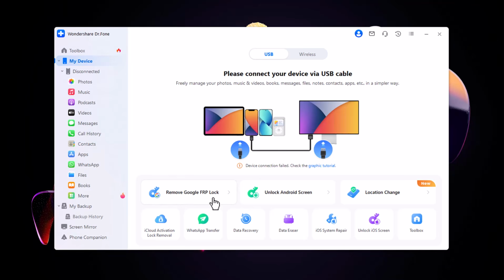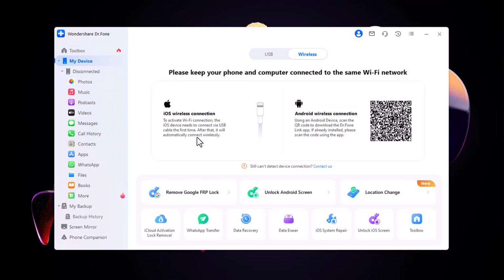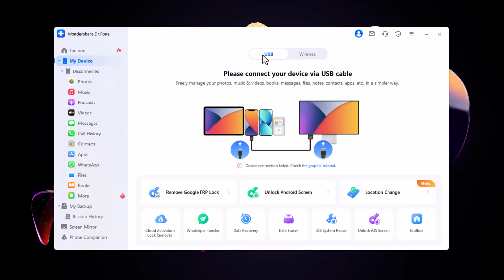For today's tutorial, we will use the Remove Google FRP Lock option. The process is very simple. First, connect your device to your computer using a USB data cable, or you can choose the wireless method. If you go wireless, make sure both your phone and computer are connected to the same Wi-Fi network. You can scan the QR code for Android, and iOS is also supported. In this demonstration, I will use the USB data cable.